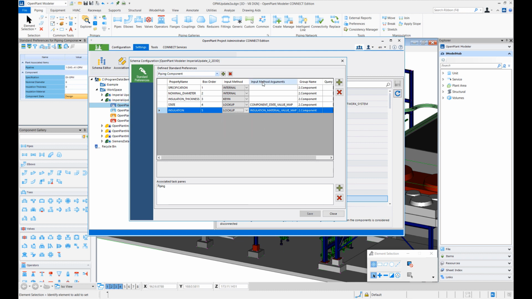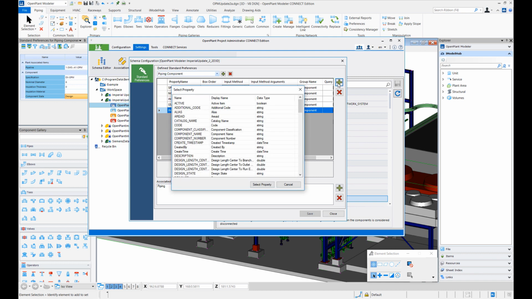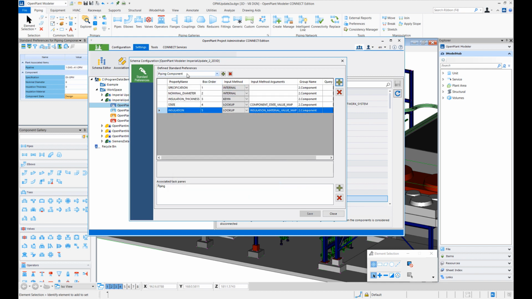So the next column is input method arguments. For input methods such as values, lookup, and query, the arguments define how those input methods populate the standard preferences fields. And we already covered the group name here. The last column is query spec, which means, for this particular field, do we need to query the current spec? This plus button adds a property for this particular class that we have selected here.